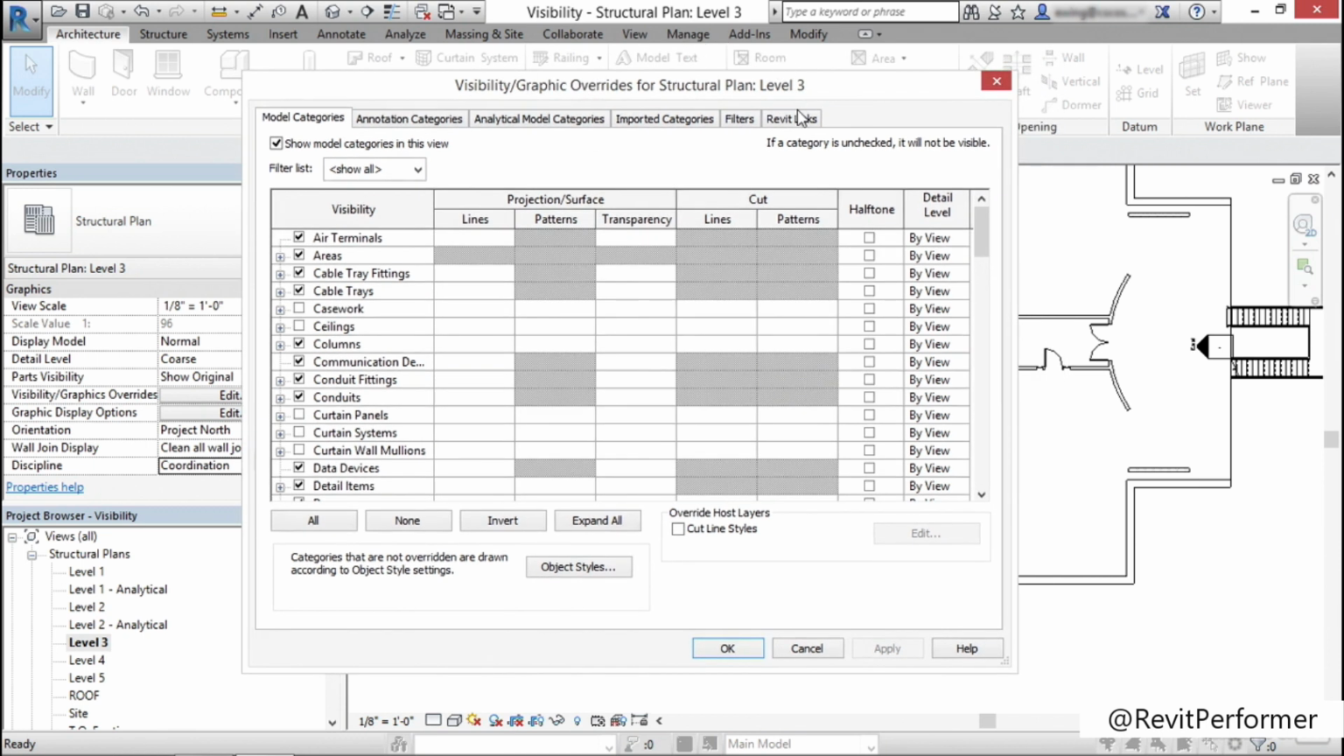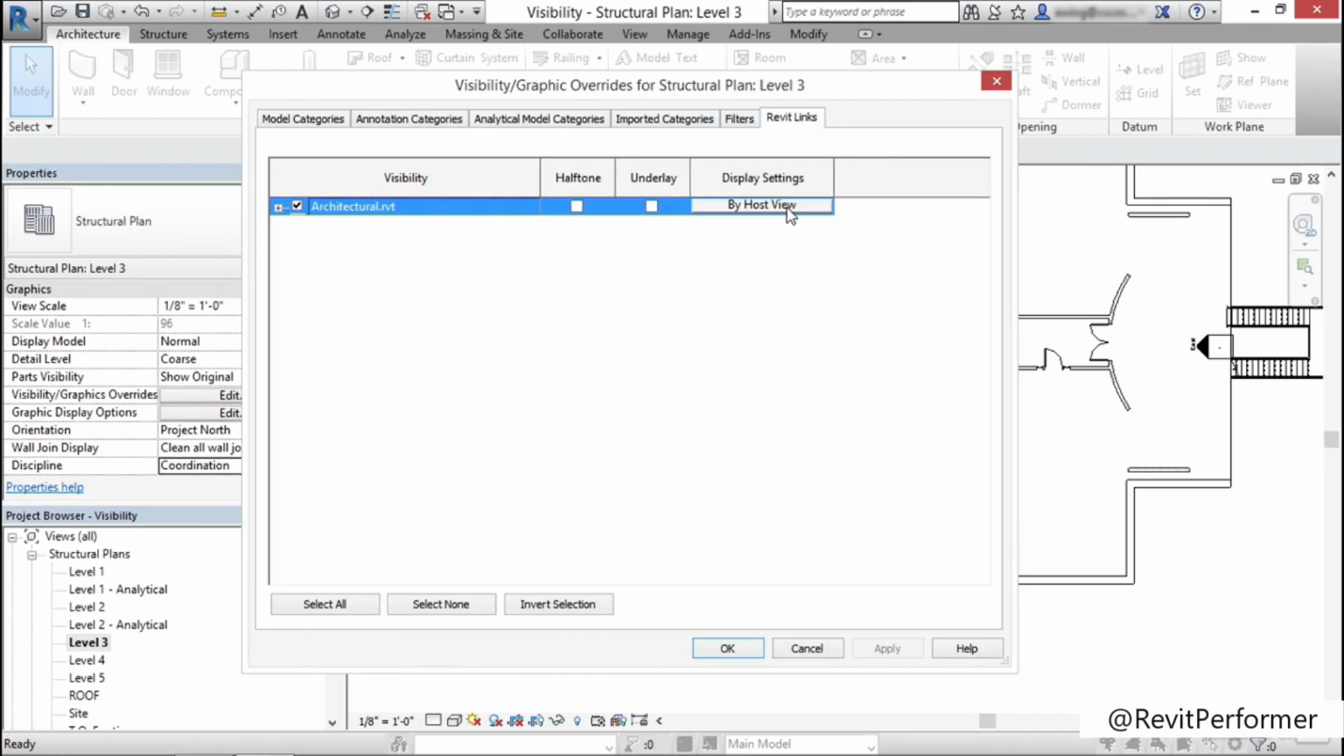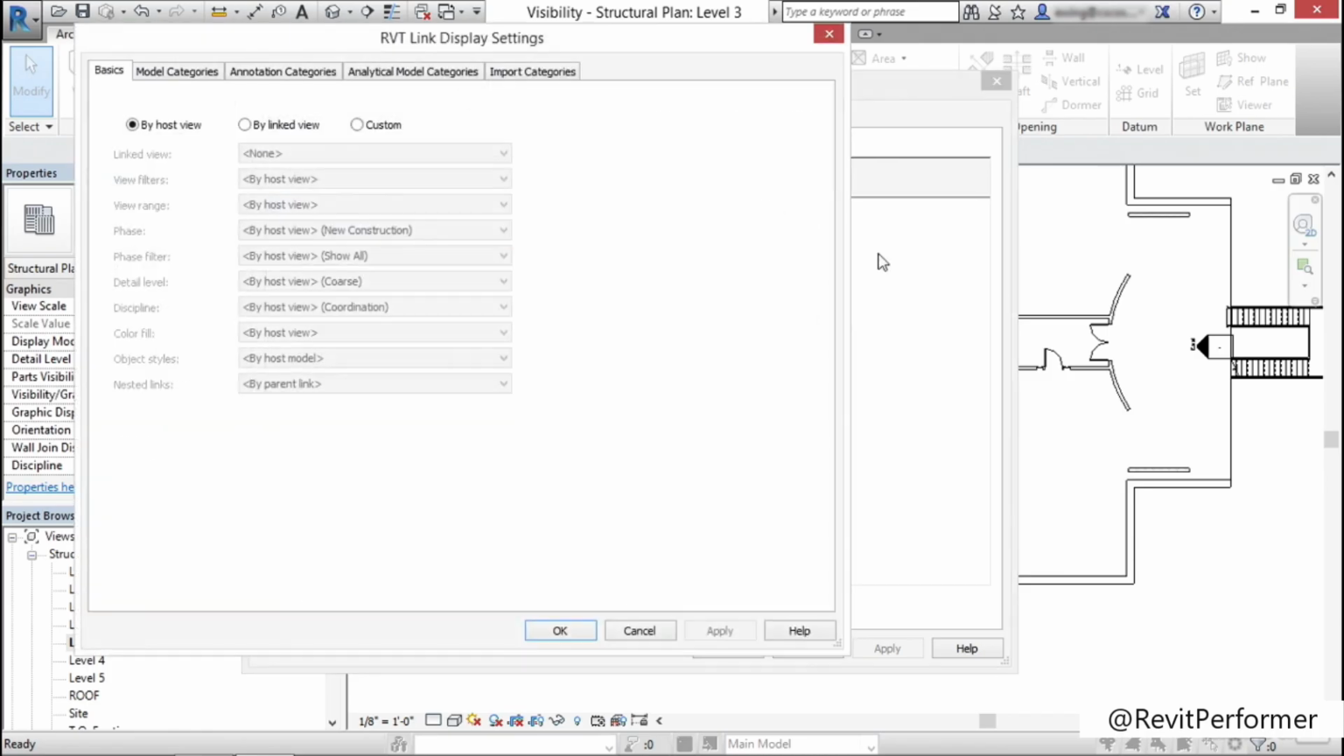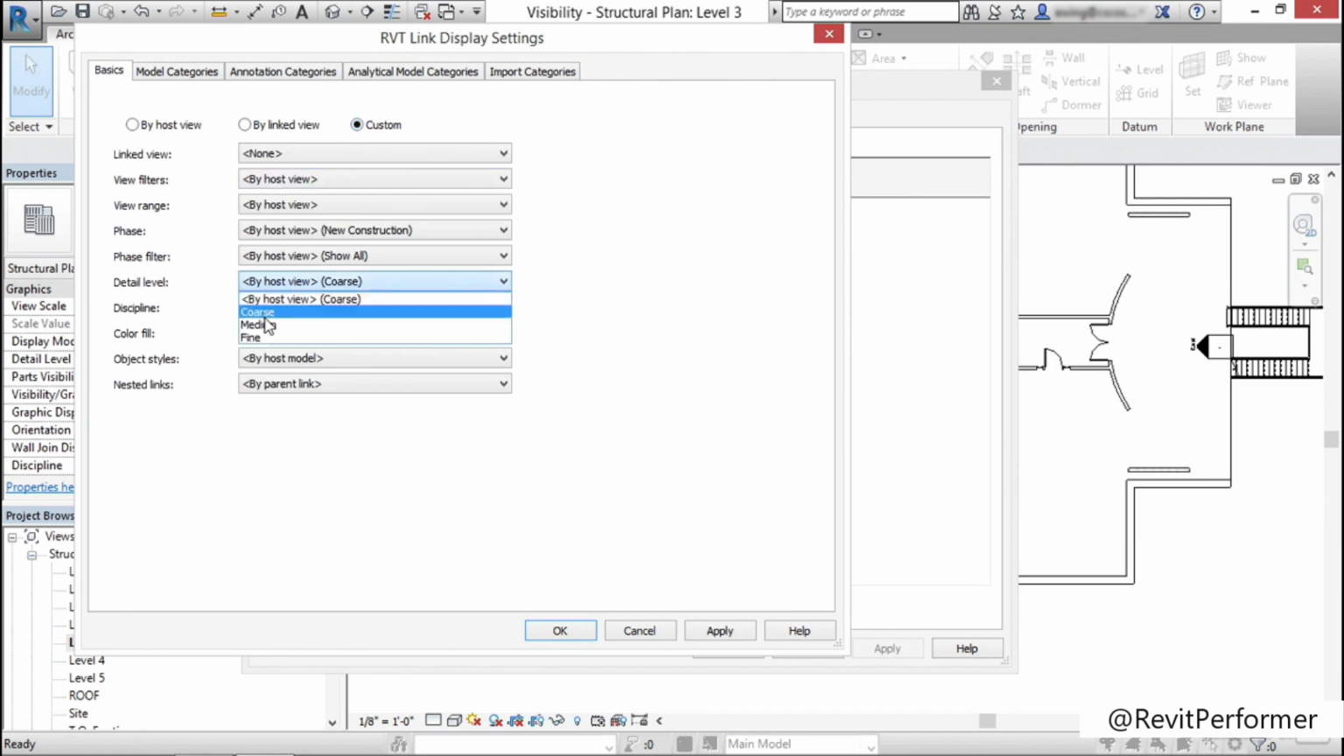One thing is the override for Revit Links. If we go to Revit Links, and for our display settings, click By Host View, notice how the architectural model looks. Our detail level is set to coarse. Generally, I like to show the architectural detail level at fine, but the overall detail level as coarse on a plan view because I like my beams to show up as one line. So I'm just going to go custom, and my detail level, instead of by host view, I'm going to go fine, click apply, and this detail level will turn to fine, while this detail level will stay as coarse.